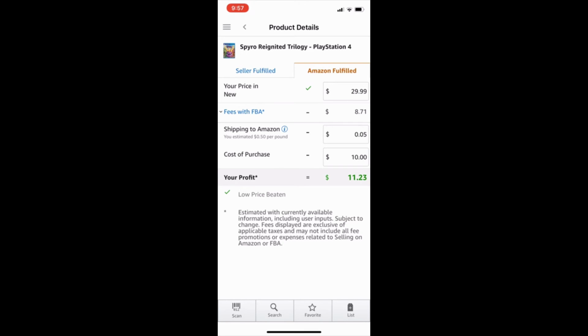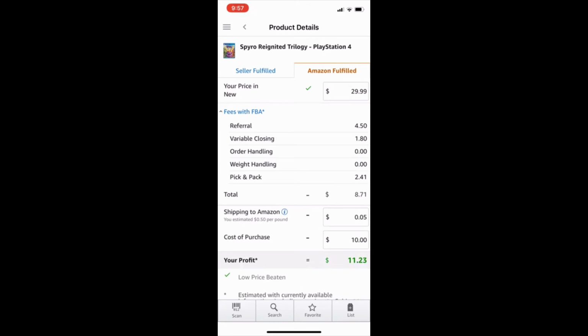The second one is our fees. This is what Amazon's going to take from us for selling it. If we click on it, it'll break it down. Referral fee, this is what they're taking for referring our product to their customers. Variable closing is the closing cost, and then pick and pack, that's how much it's going to cost them to take it off the shelf, to pack it up, to ship it to our customer as well.